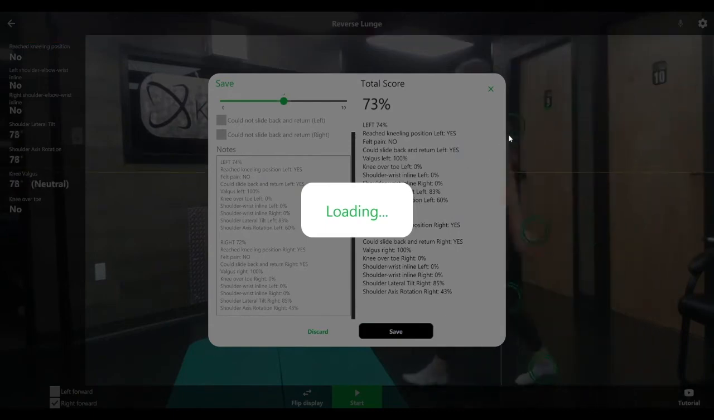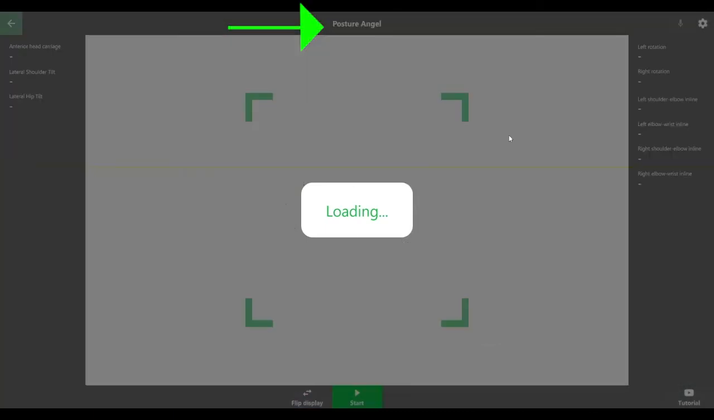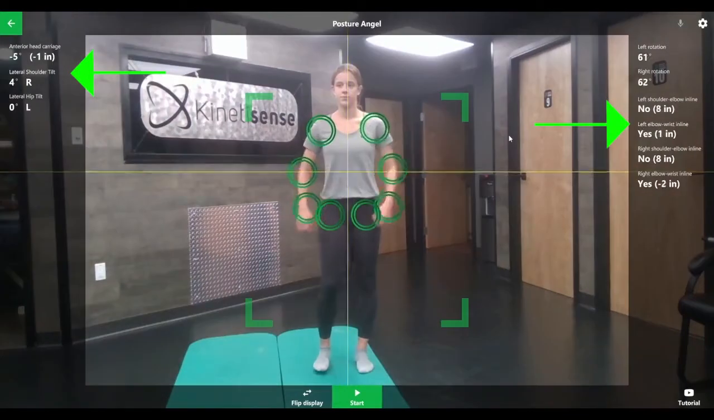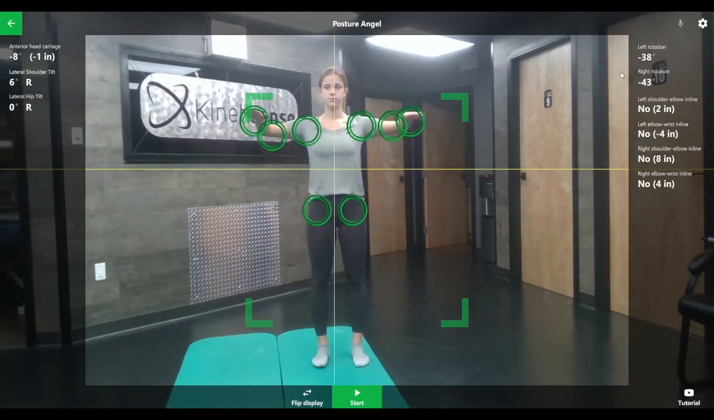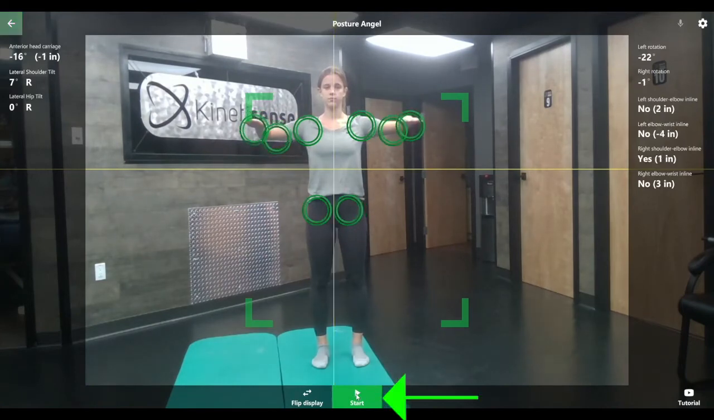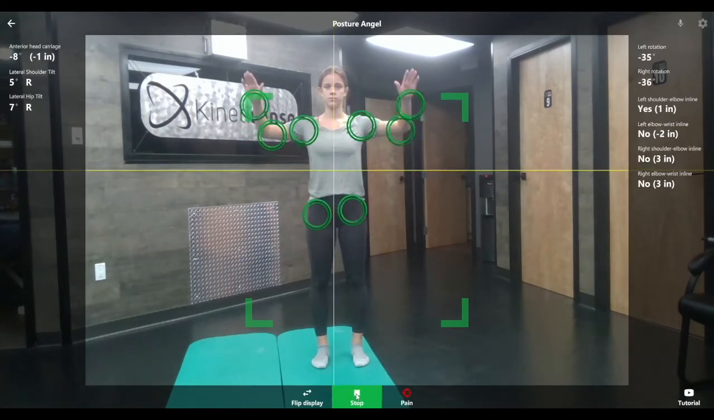Next assessment is the posture angel. The scores will be displayed on the left and right hand sides of the screen. Once the patient is in the position with the palms facing the floor, you will click Start and they will rotate the shoulders back, return them back down, and then you will click Stop.